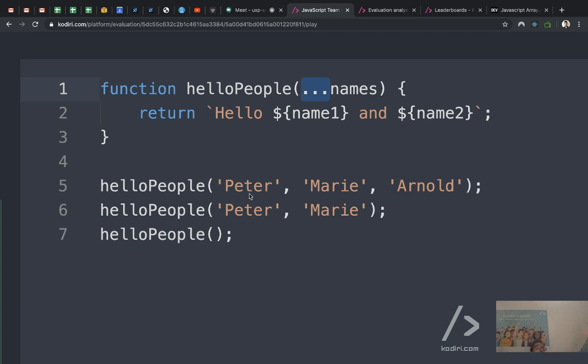So, names, that means I don't care if I have 1 argument, 2 arguments, or 30 million arguments. I will gather. This is not about spreading. It's about gathering, collecting all the names in one variable. Can anyone figure out what type of variable names is now? It's an array. That's correct, Nico.